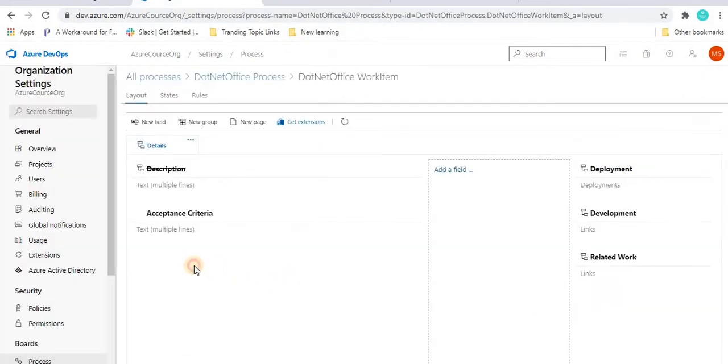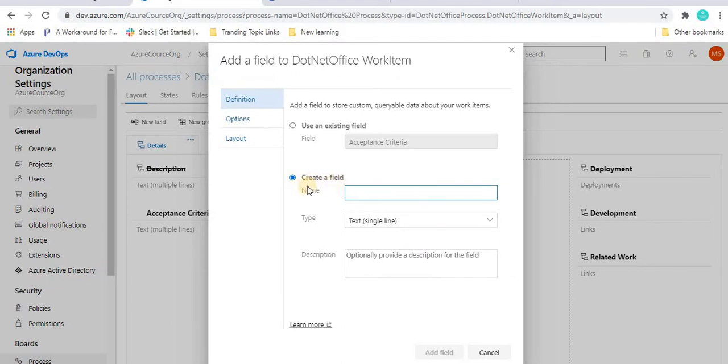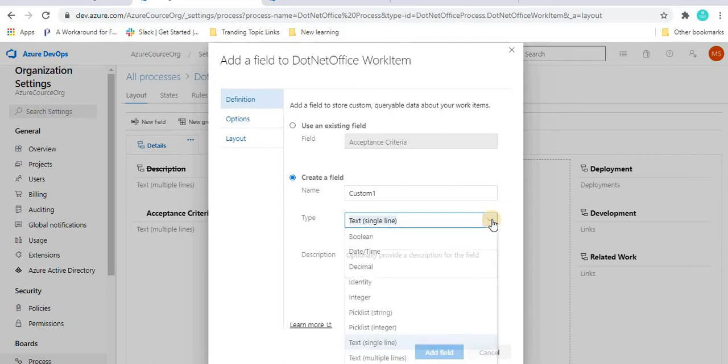Now I want to create a new field under this left side tab. So I click new field, and we give the field name. Any customized field name you can give, like custom 1, I want to give. And what kind of field you want to make, you can choose as per your requirement. Like if you want to make it a boolean, then you can make it a boolean also. So let's click on add field.